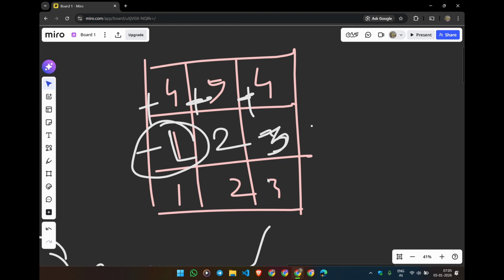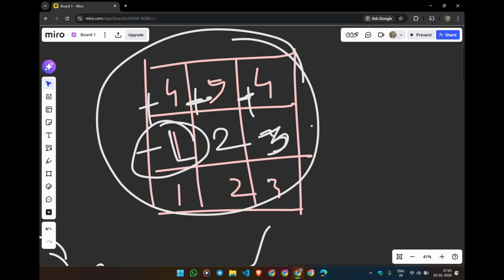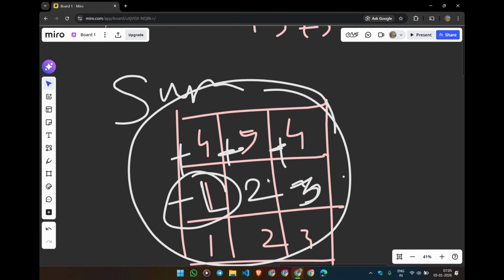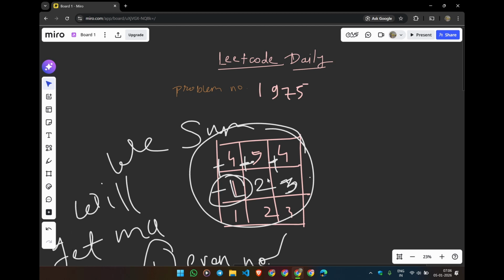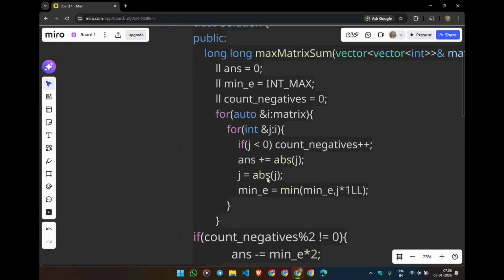So now when we sum this, we will get the maximum result. Okay, so we will now get the maximum result here. Okay, so this is our approach, and let's see the code, how we will do this.